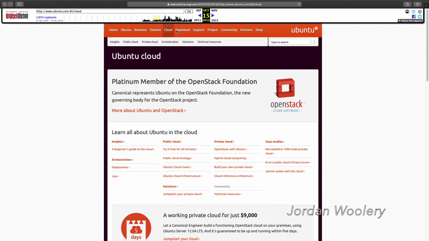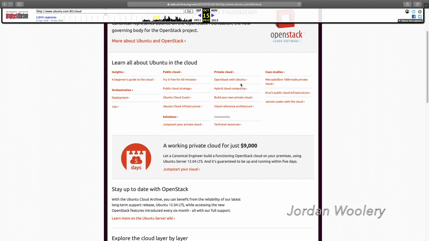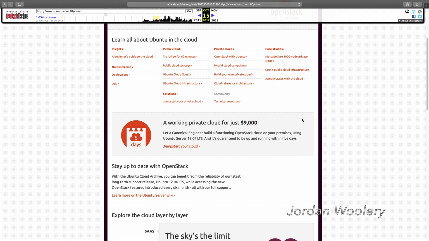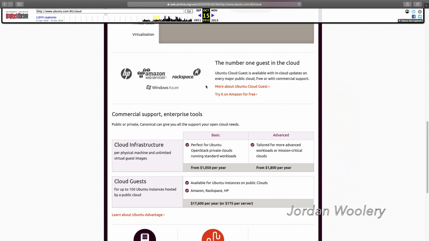So OpenStack: Canonical represents Ubuntu on the OpenStack Foundation, and offers a working private cloud for just $9,000, guaranteed to be up and running within 5 days. Now that's an impressive feat. I'm not going to lie, that is very impressive, both on a cost standpoint and on the time to deployment standpoint. Of course, there's Windows Azure.